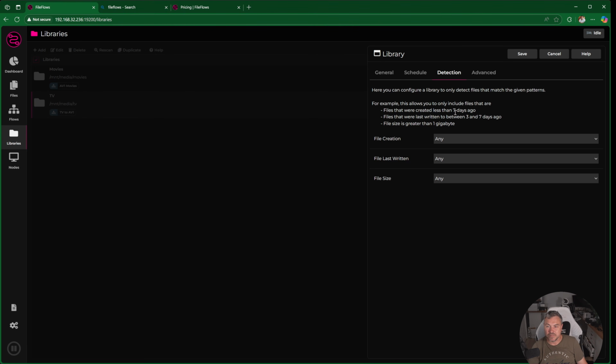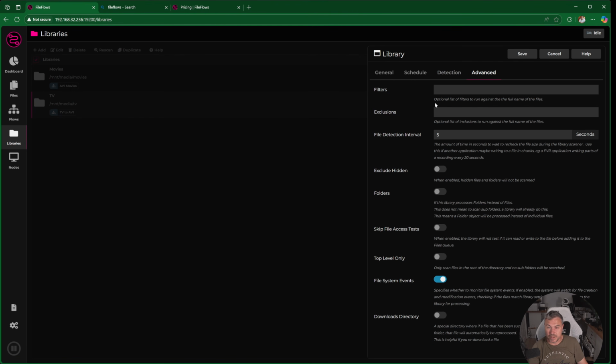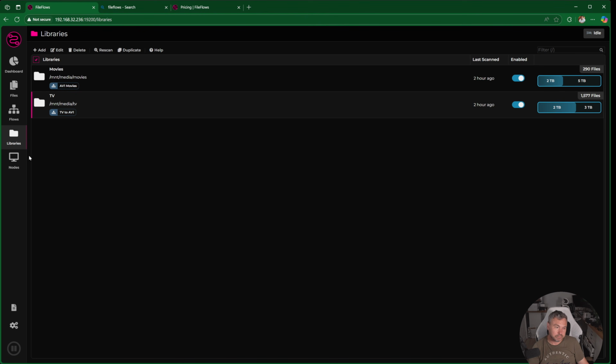So it can look at various other elements that it's looking for. So you can make it only detect files that match given patterns. So if that's something you want to do, you might only want it to focus on the top end stuff, the stuff that's really big, and that's the sort of stuff you want to compress. So you can absolutely just get it to focus on that. And then some additional filtering as well that you can apply to it. So you can get it to look for different folders, skip certain file access tests, add some different filters in, etc. And even tick the downloads directory. So if you're using it with one of the Tdarr services, then you've absolutely got that ability there.